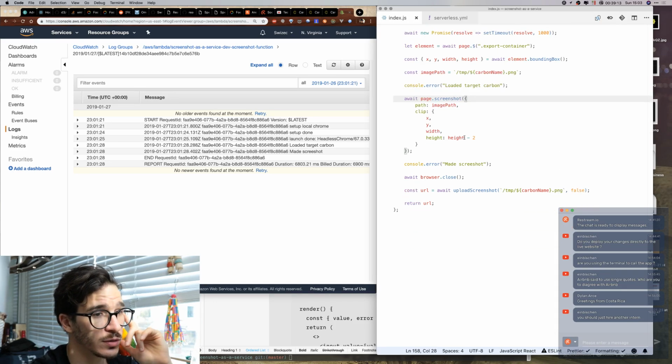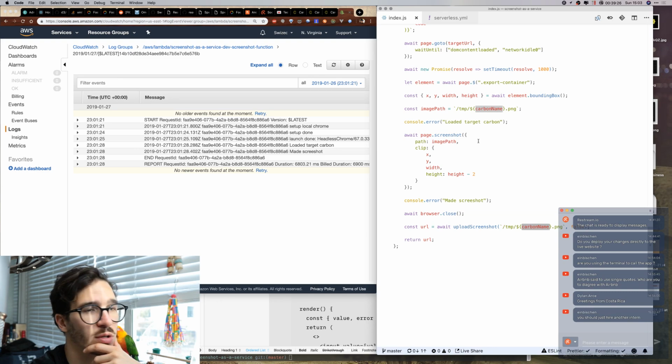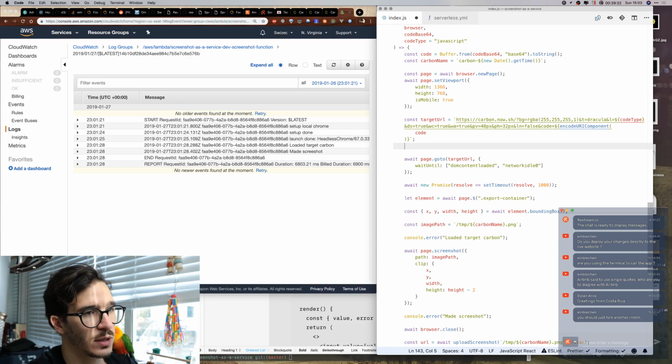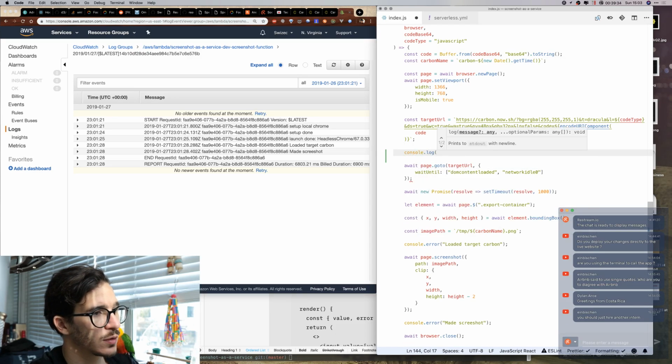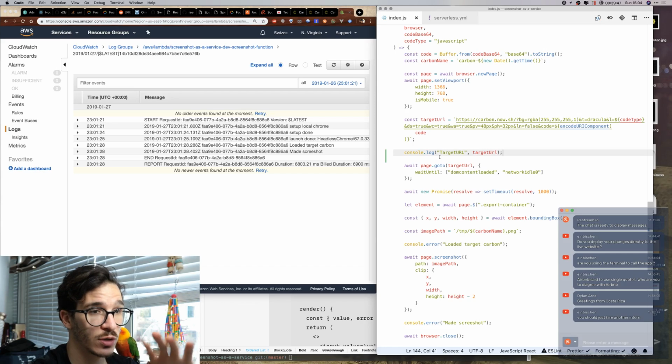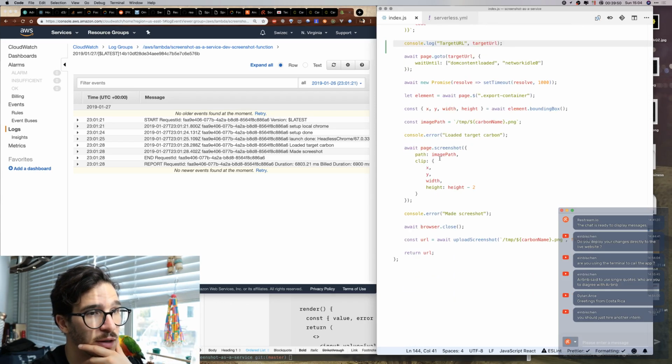So it works, you know, it's a good outcome. So it loads the target carbon, makes the screenshot, and outputs and does the things. Now let's add some more console logs here to see what the code actually is doing. So if we say console log target URL and we add the target URL, then another one we can do, that's gonna let us verify that it's actually working when it tries to do the thing.